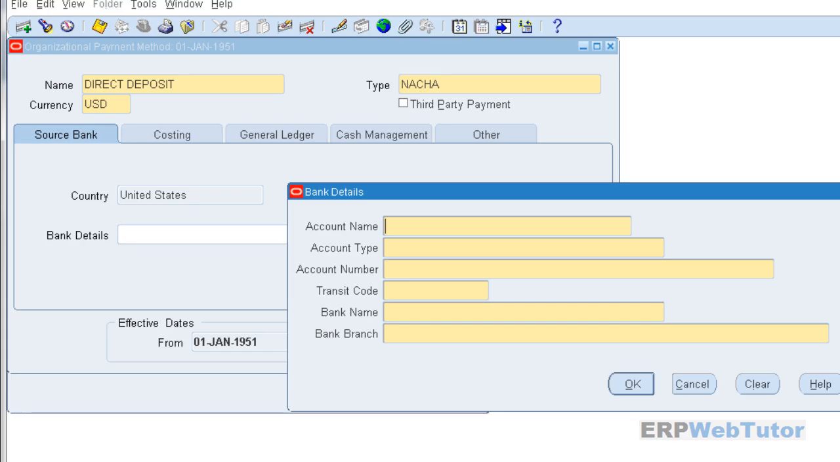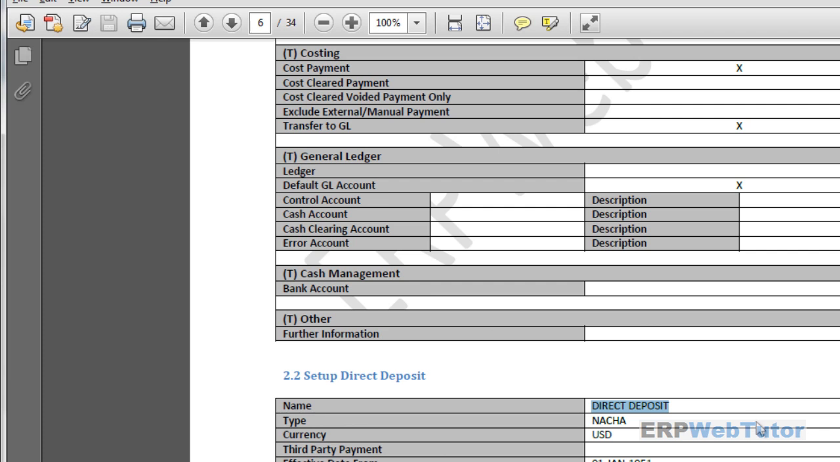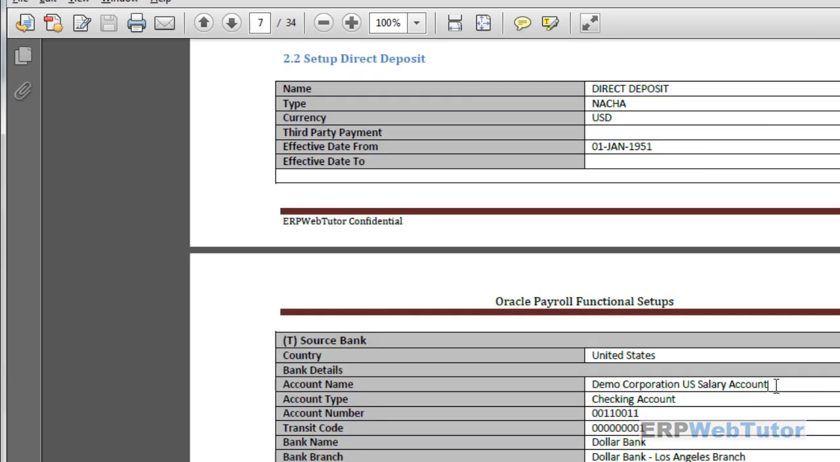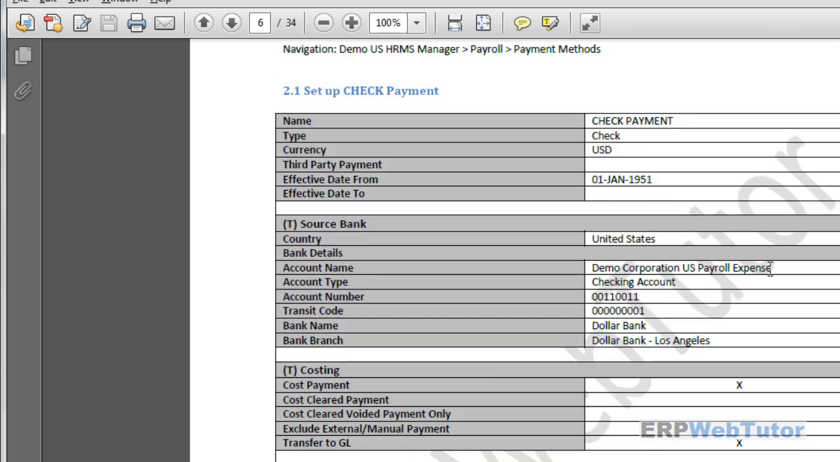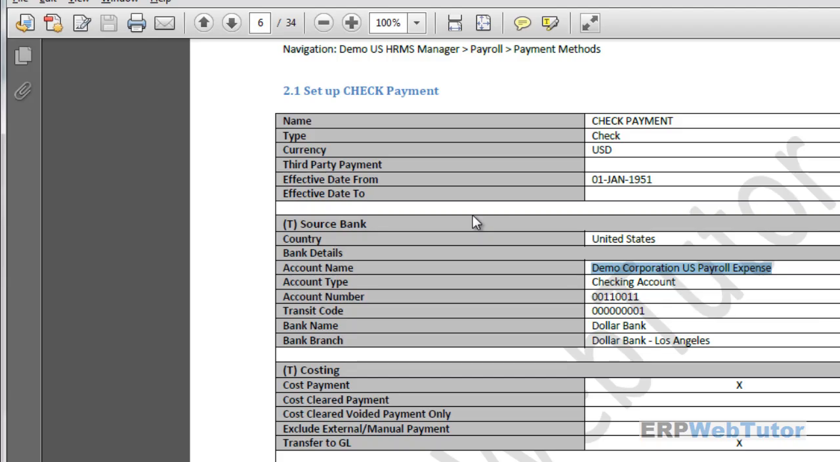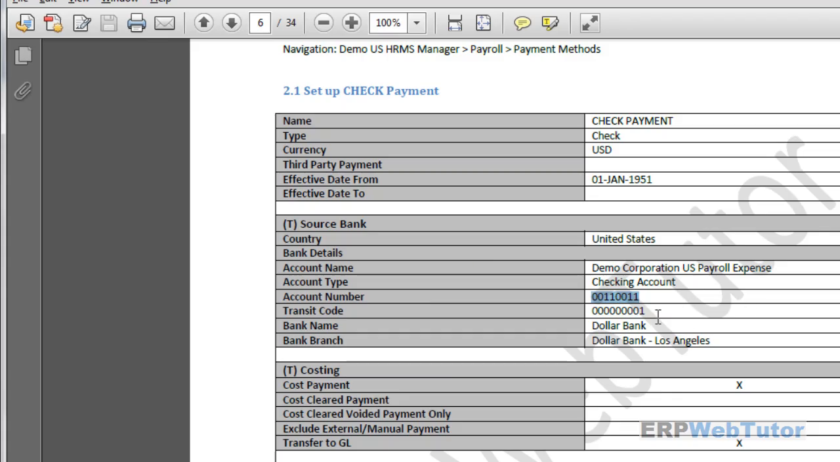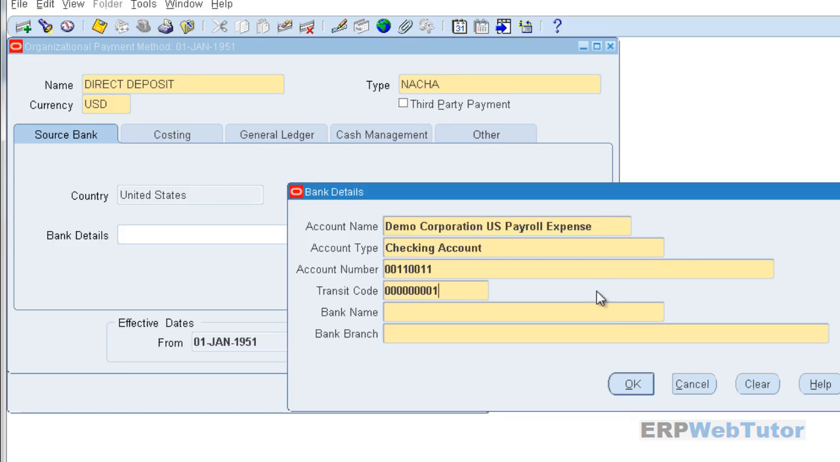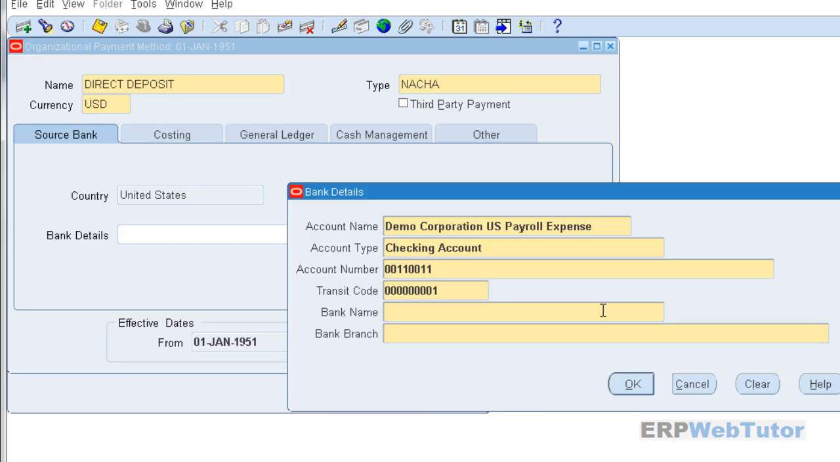The account name could be the same as the previous one because it doesn't matter if it's a check or a direct deposit. It's going to come out of the employer's same bank account. So, or you can say that US payroll expense, we can have the same name. Let's use the same name here. The account type is checking. I'm going to use the same information here. The transit code is the same. And also the bank name is the same bank and the same branch.